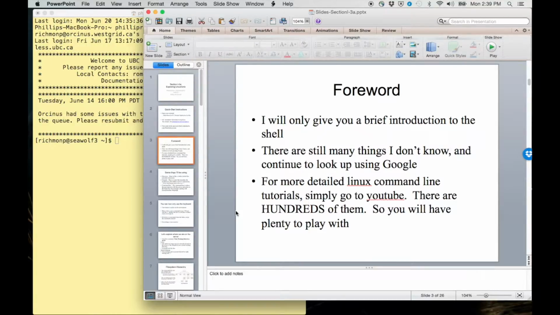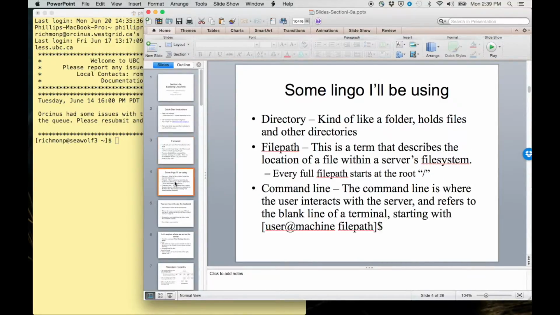So a quick foreword for this, I will only give you a brief introduction to the shell. There are still many things that I don't know, and I've been working in bioinformatics and computational biology for about 6 years, and Google is still one of the best resources to find things. For more detailed Linux command line tutorials, there are lots of them out there. You can find them on YouTube or Google, and you'll have plenty to play with. I've linked a couple different options on the course website.